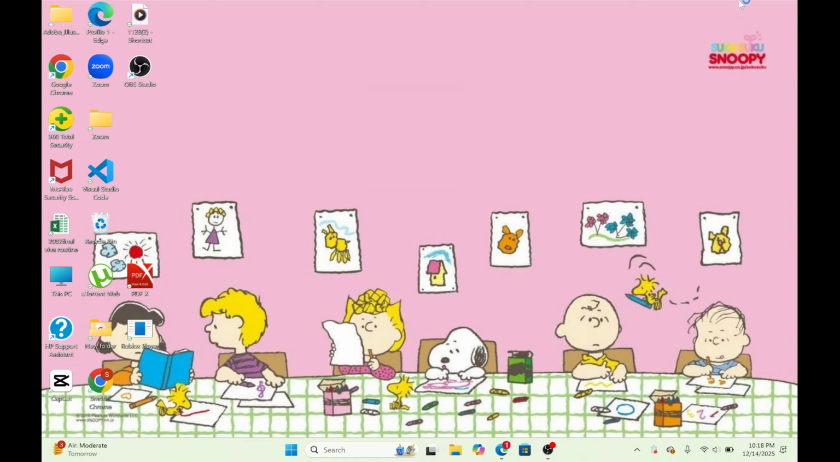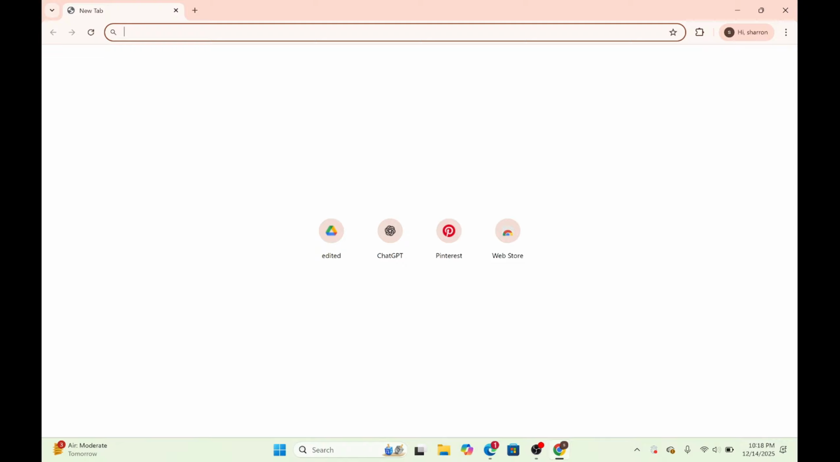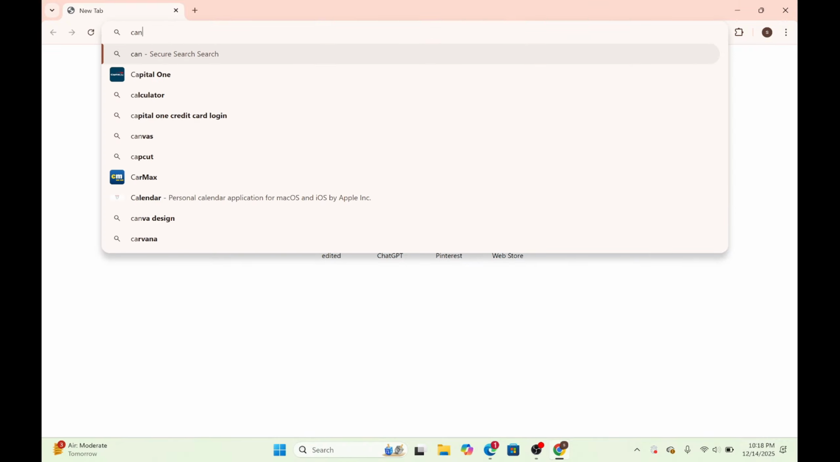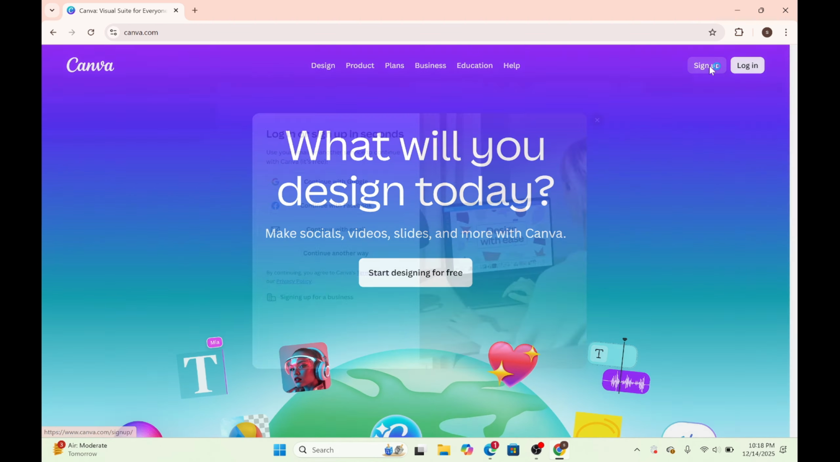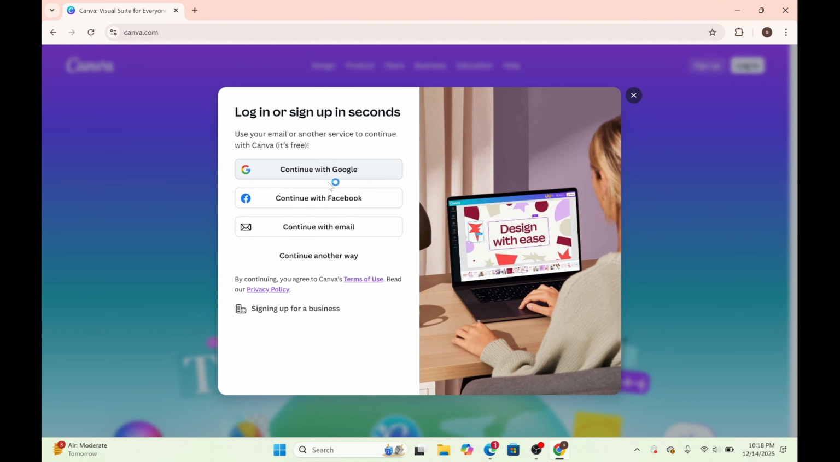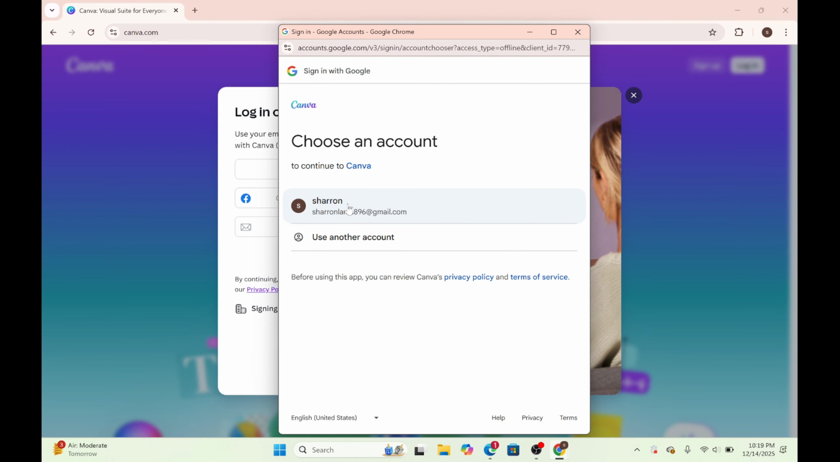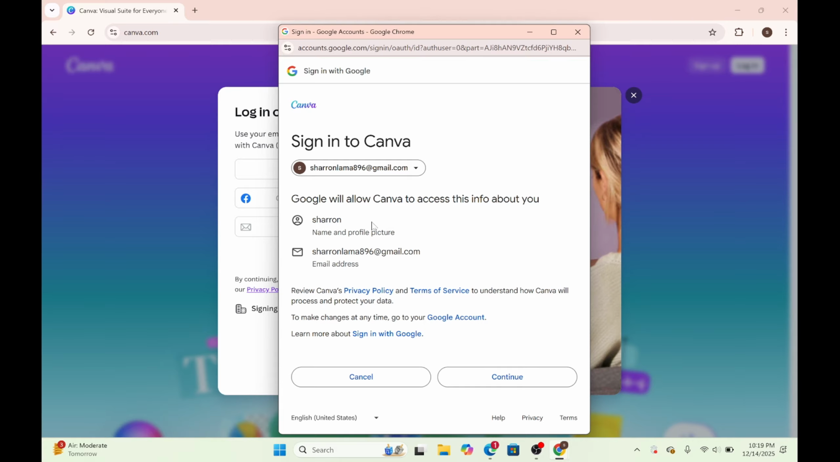So let's get started to create an account. First, you need to go to Google Chrome. On the top there's a search bar, type down canva.com. Over here on the top right corner we can see the sign up. Select the sign up. Here there's an option to continue with Google, with Facebook, or with email. You can choose any of these on the screen. As I'm going with Google, here you can simply choose your account, or if you want to use another account, select this option, select continue.